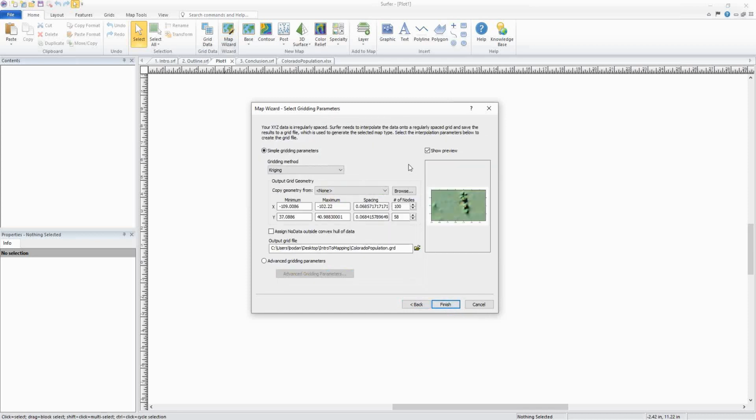And now we're back to our Select Gridding Parameters page. This page also has a preview of what the grid will roughly look like. This isn't a contour map, it's a color relief map, but it still gives you a good idea of what that data is going to look like. If you're familiar with Surfer, you're probably wondering where some of the simple options went in this dialog. So we'll talk about that in just a minute. Here we have some very basic gridding options. We can choose our gridding method.